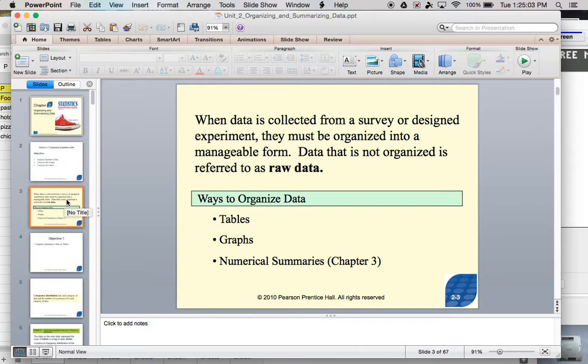Ways to organize data. Data that is not organized is just basically raw data. You'll see it referred to in both ways. Tables, graphs, and then numerical summaries dealing with central tendencies, mean, median, and mode will be in Chapter 3.